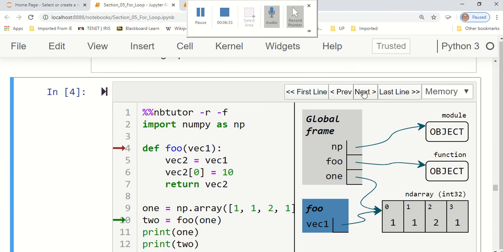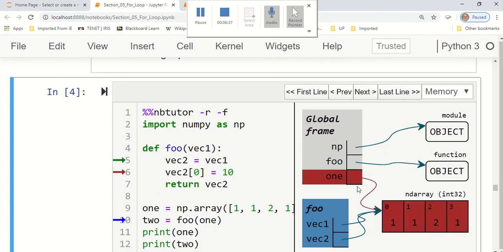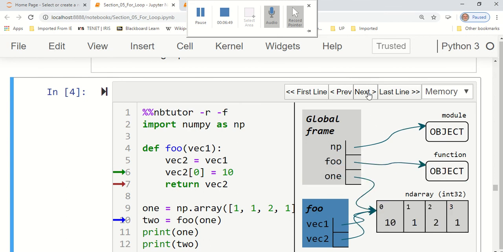Then I execute record 5 in the function. That defines vec2. And vec2 and vec1 points to the same array. So if I now execute record 6 in the function, where I assign the value of 10 to the first element of vec2, that it has done. But note that vec1 is also now changed. And if I now return vec2 to the calling program, let's see what happens.